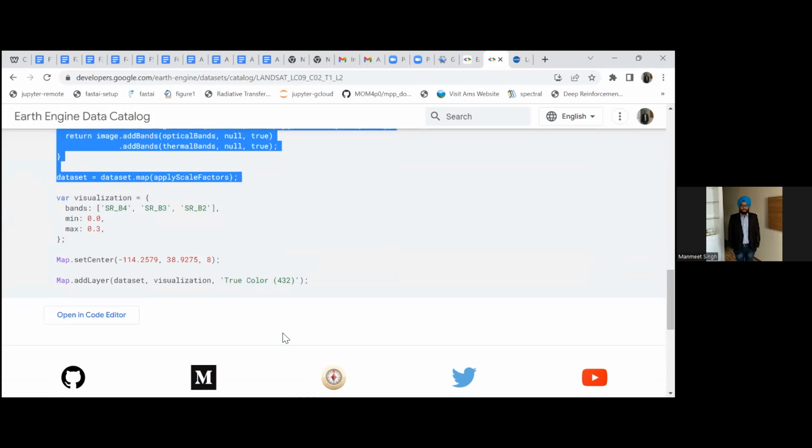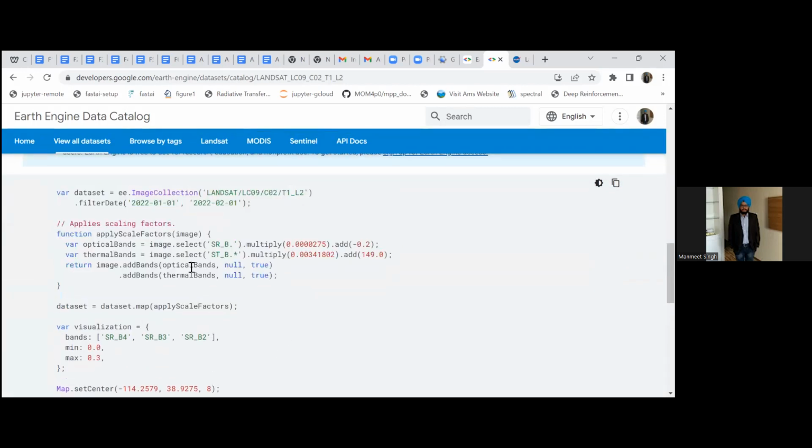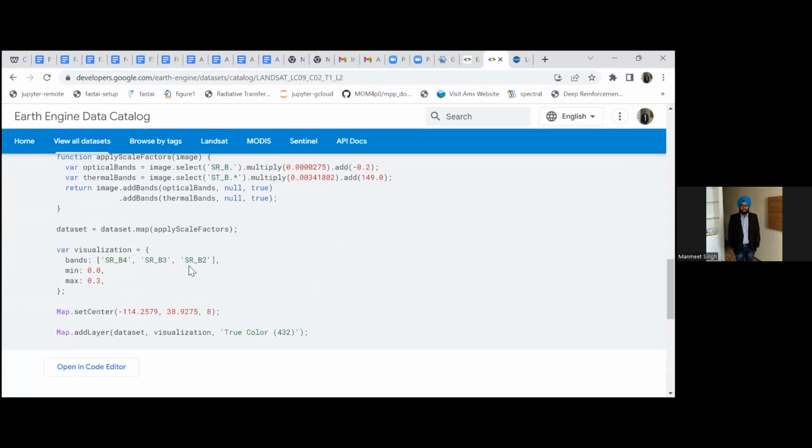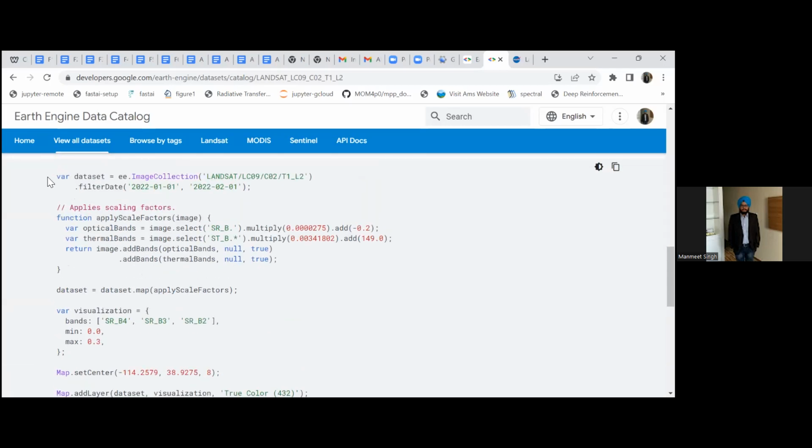And you can use Python and JavaScript APIs. The most commonly used in Google Earth Engine is JavaScript, but now the Python community in Google Earth Engine has grown a lot. There is not much difference between Python and JavaScript when it comes to Earth Engine, because they have written the libraries in such a way that you can very easily translate this code to Python.